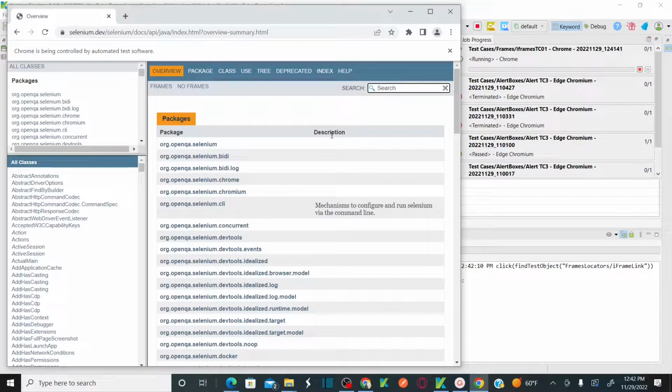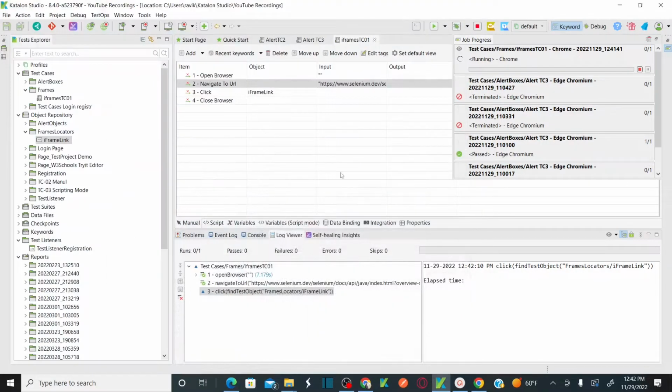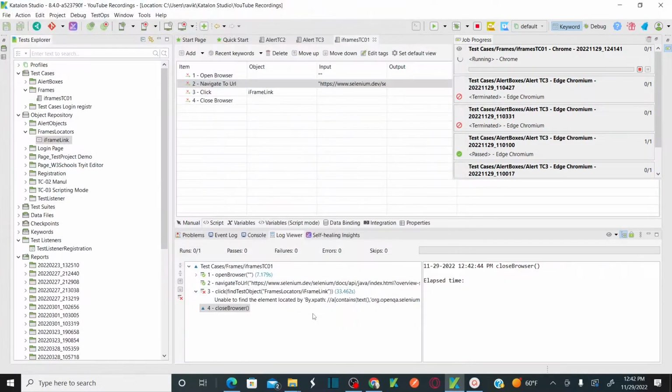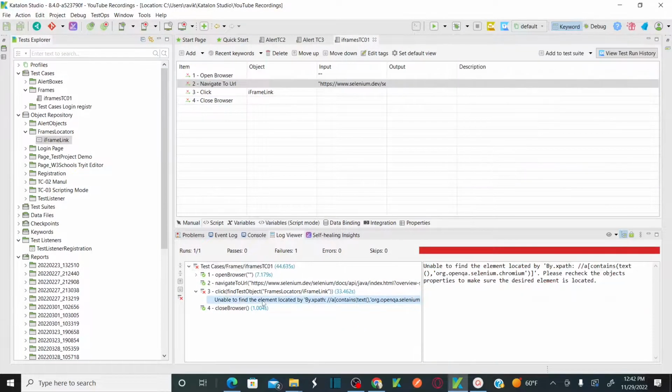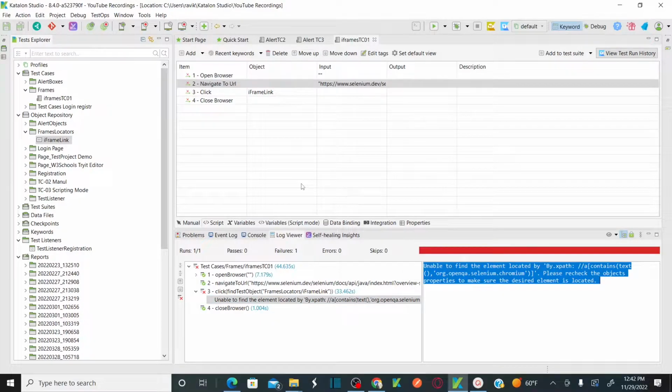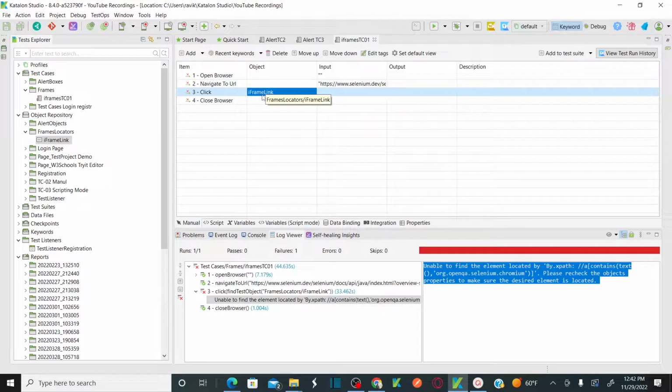So it will fail. Let's wait for this. It tries for a couple of minutes and then it's going to fail. Yeah, it's failed. If you see here, unable to find the locator. Why? Because we are not referring to the iframe.